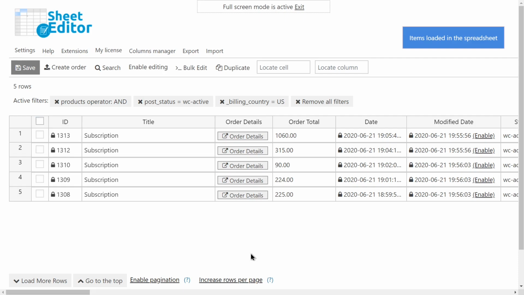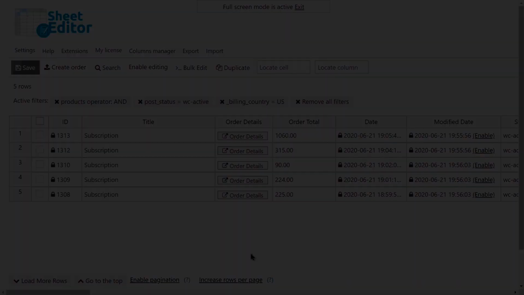As you see, searching for all your WooCommerce subscriptions is really simple and fast with the WooCommerce Orders Spreadsheet plugin. You don't need to spend a lot of hours checking the subscriptions one by one. Just some clicks and done.